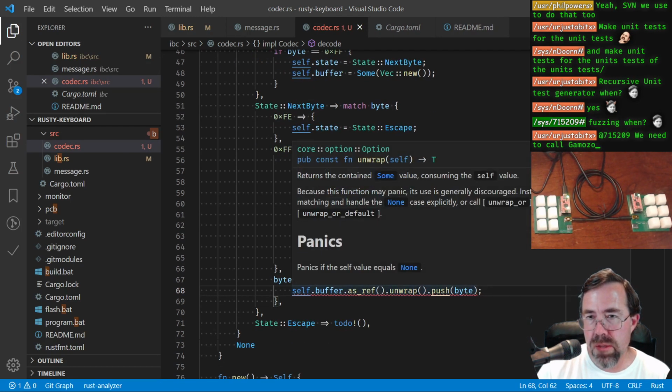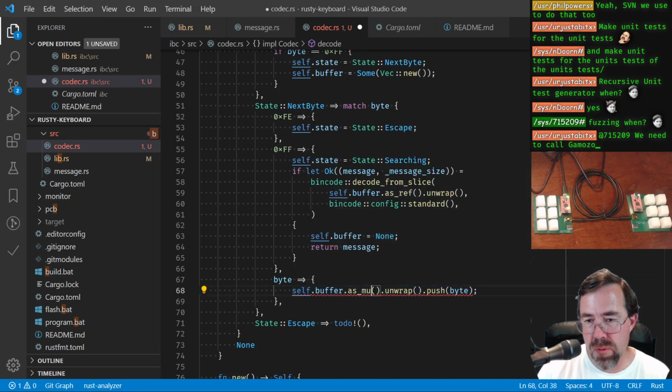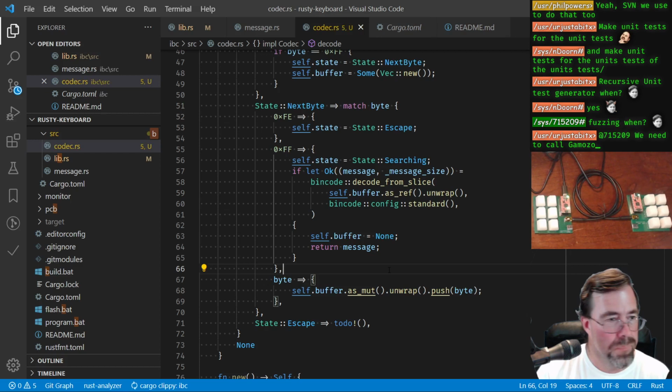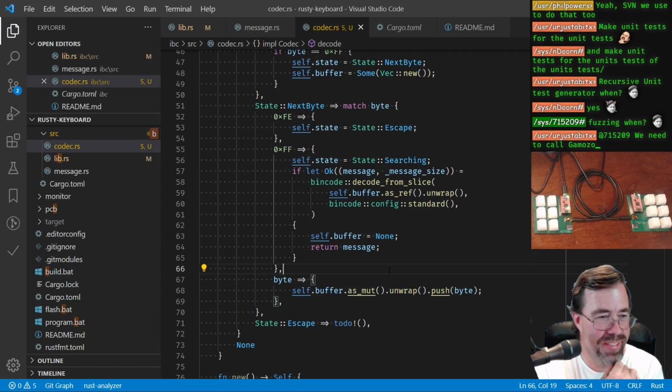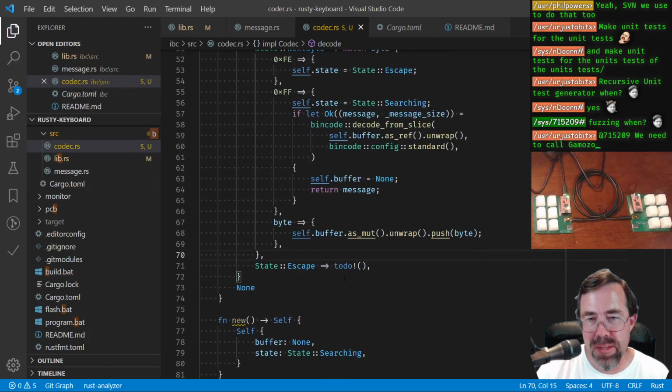What's wrong with that? Can't borrow it as mutable. Oh, as_mut. There we go. Fuzzing win? Aren't I fuzzy enough? Need to call Gamozo. I'm missing the meme. I don't understand the meme.